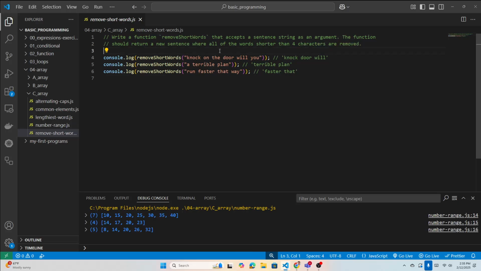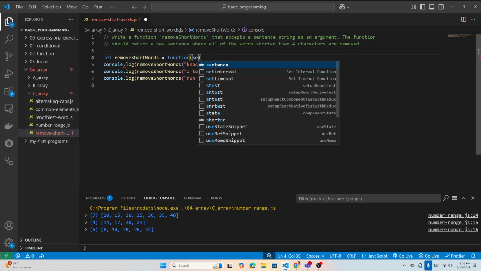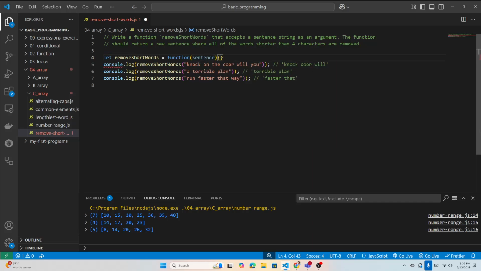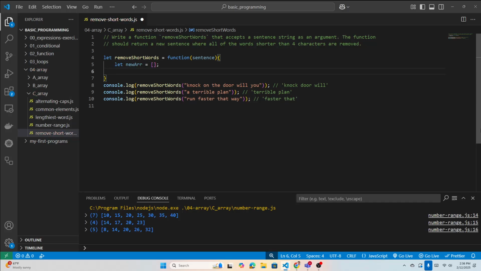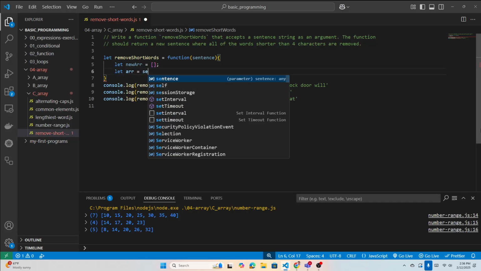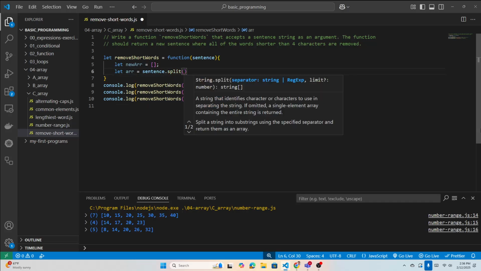Longer than 4 characters. Again, when you're getting something from the sentence and later you're going to make a new sentence, it's better to store it in an array, right? So let's do that. Just removeWord equal to a function. You're going to get a sentence as an argument. So let newArray, right? This will be our answer array. Now let array equal to sentence.split, make it a space here, okay?